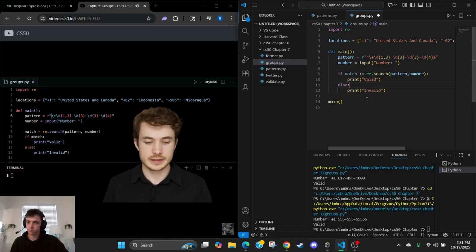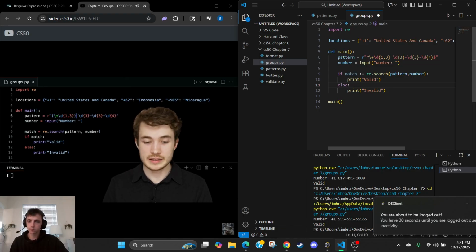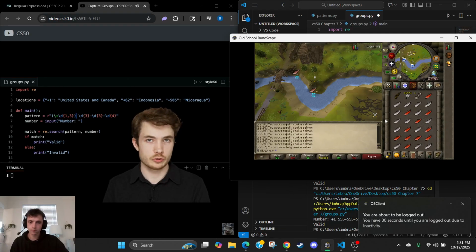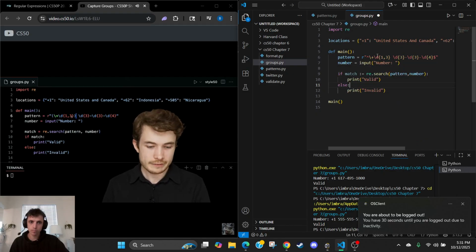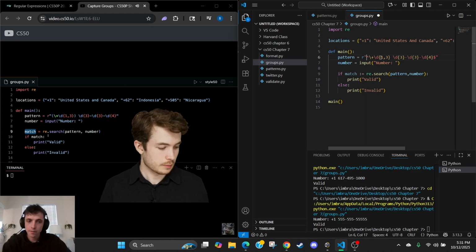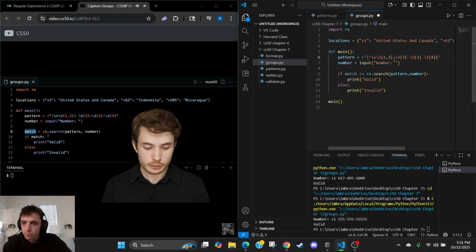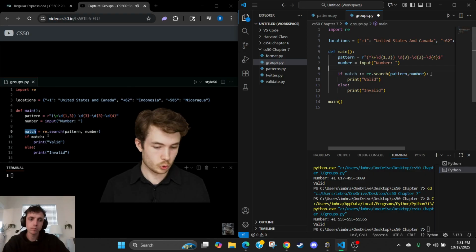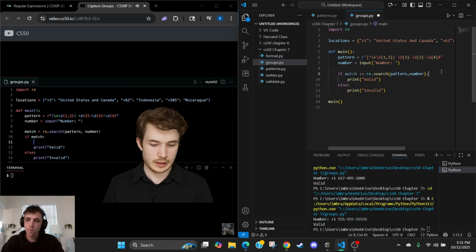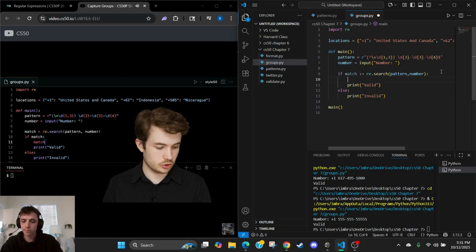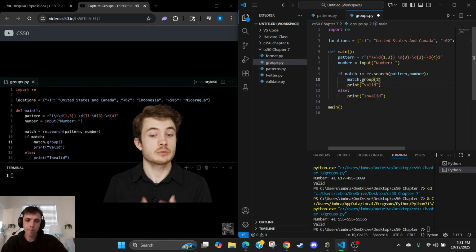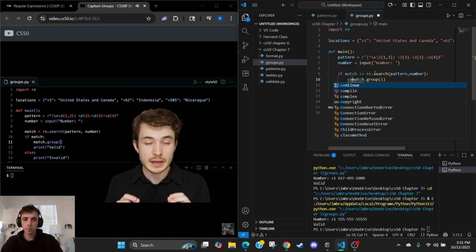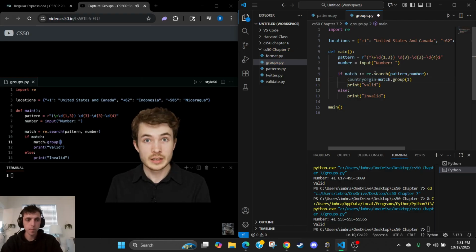Now I can encase this inside of parentheses, and this becomes my own capture group. But how could I find the information I capture? Well, if I find a match here, it turns out that this match object in Python comes with another method called group. If I do match.group, this would help me find all of the capture groups I've implemented in my regular expression and extract them from this match.